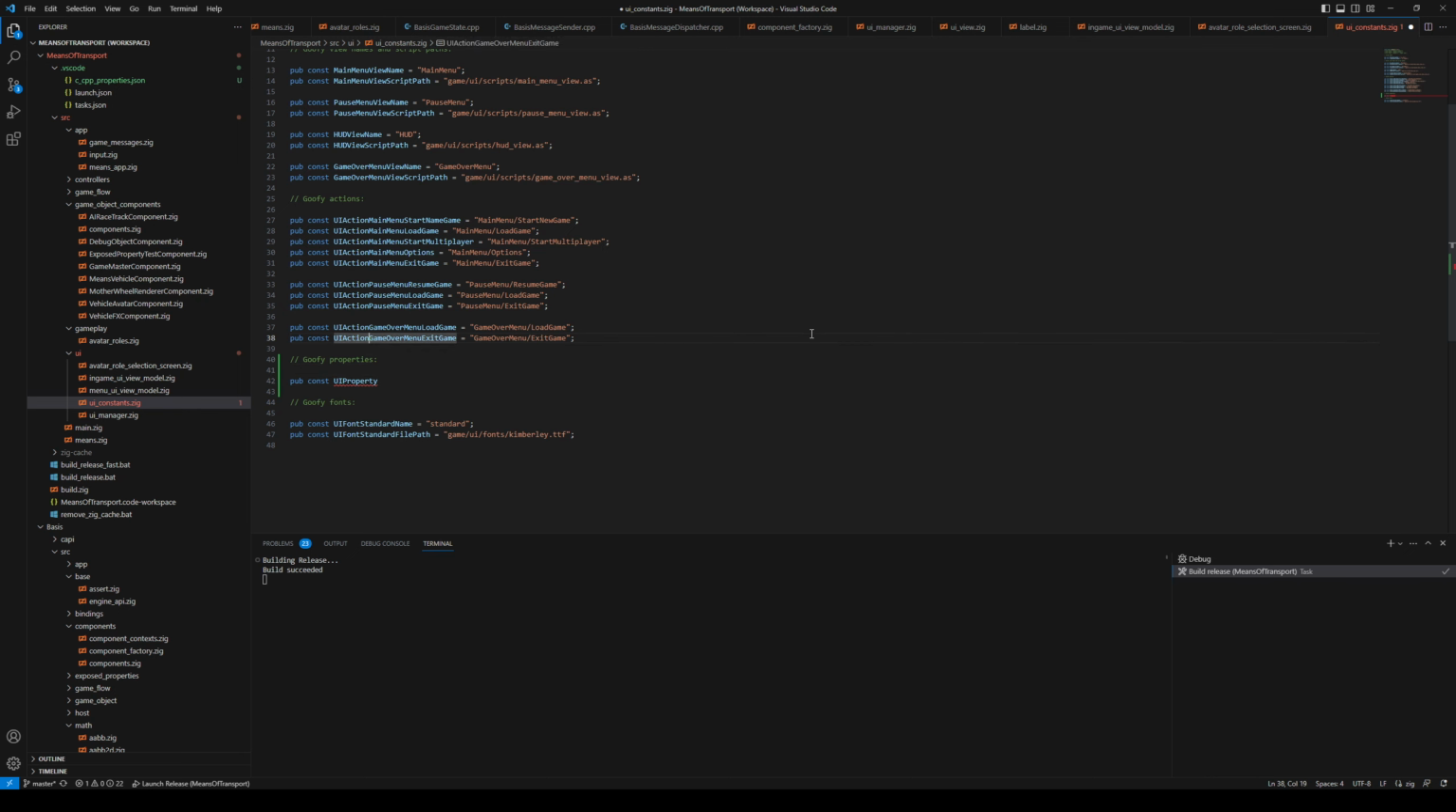So basically all the actions start with UI action, and then they have some part of this that covers where are we. So this is like in the game over menu, for example. You have pause menu, you have main menu, blah blah blah. So this would probably be the HUD, the heads up display. And we'll have avatar role selection screen visible.